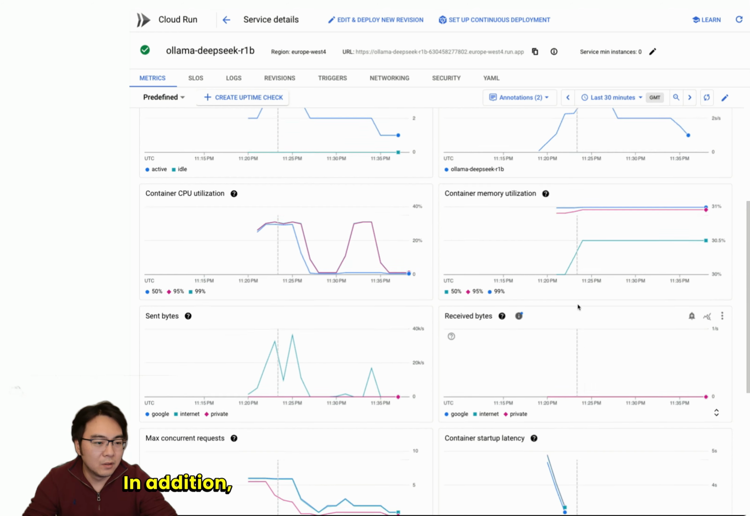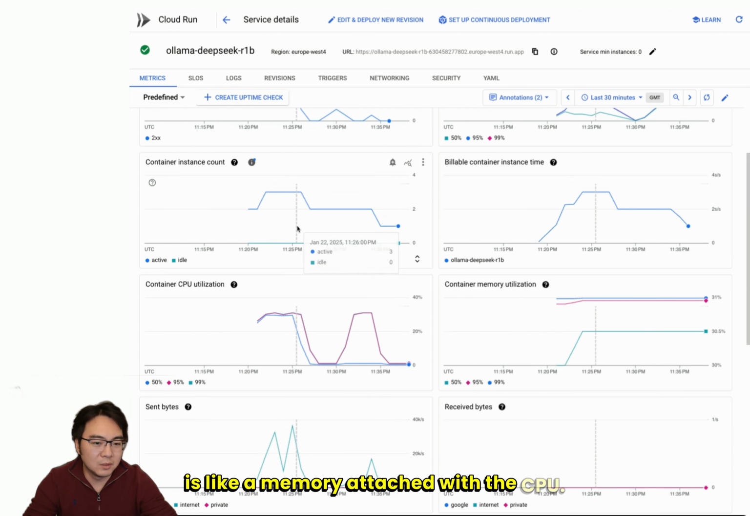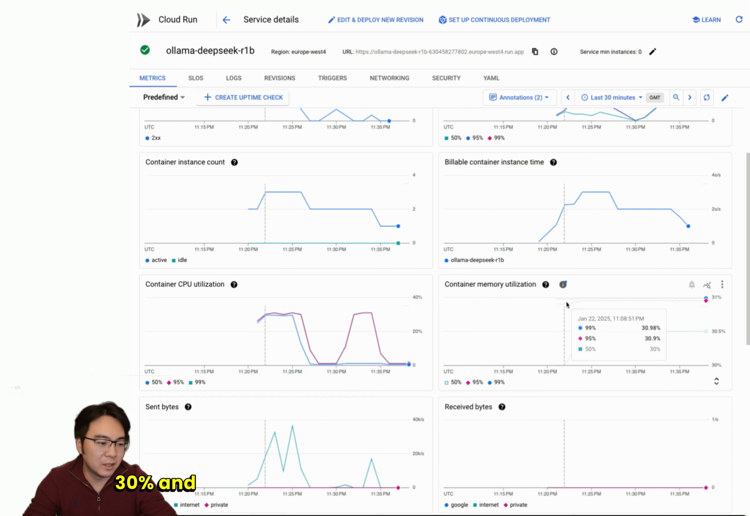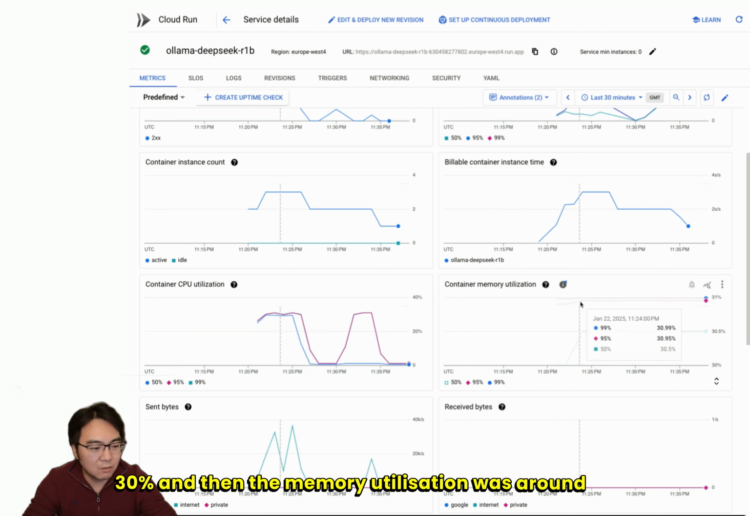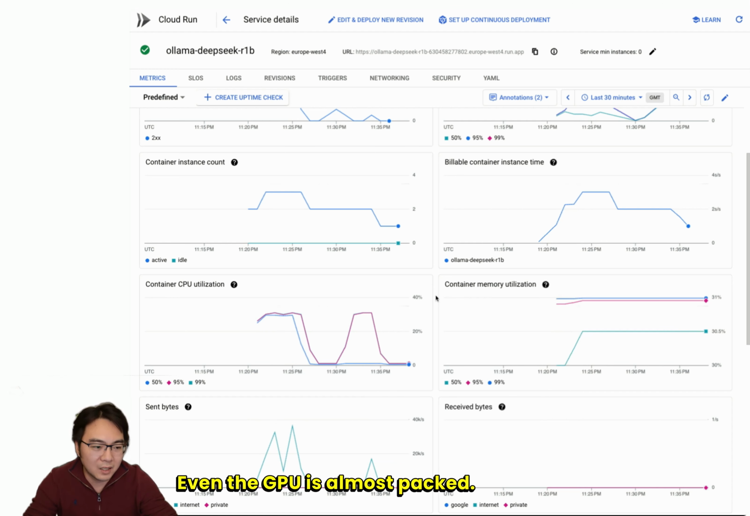In addition, the container memory utilization, so this is the memory attached to the CPU, you can see the CPU utilization was less than 30%, and the memory utilization was around 30%. So it's actually not utilized, even though the GPU is almost packed, right?